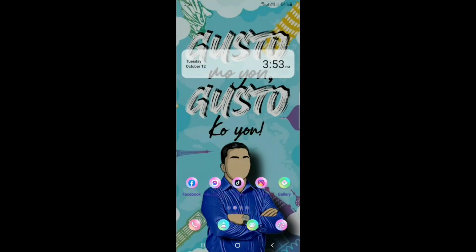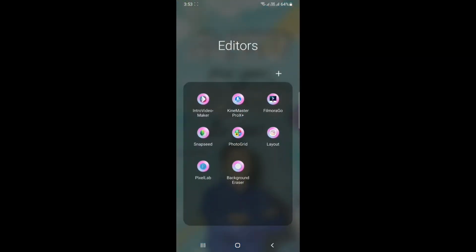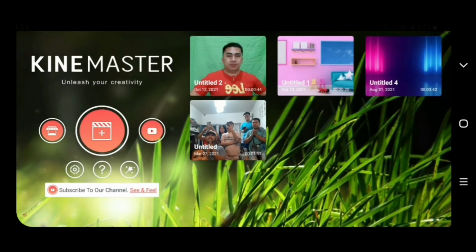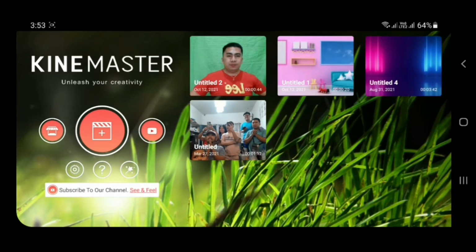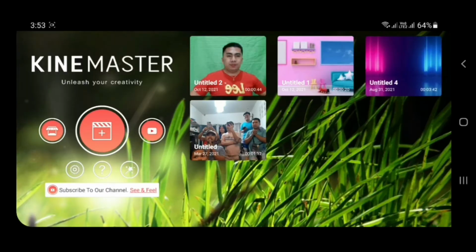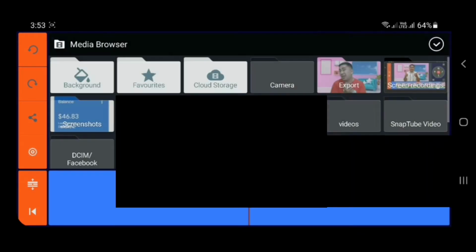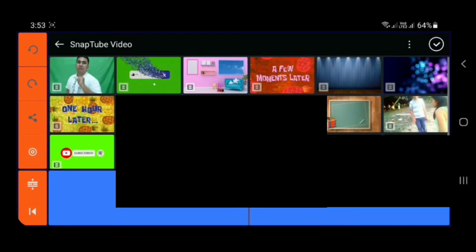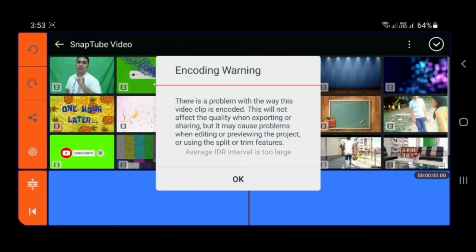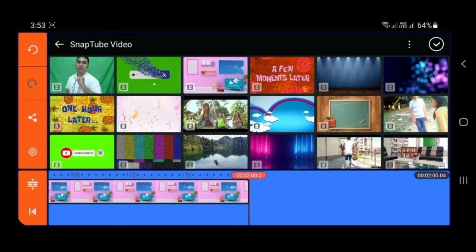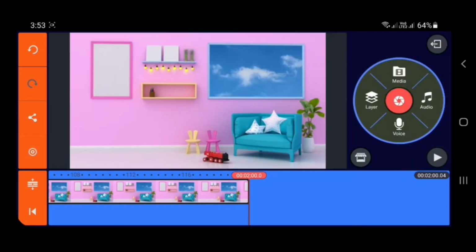First thing to do is you need to go to your Kinemaster app. Upon clicking this, you need to click the new project and choose 16 by 9. And then, next thing to do is to click the media button. And it will appear like this, and you need to choose your virtual background. So you already have your virtual background.